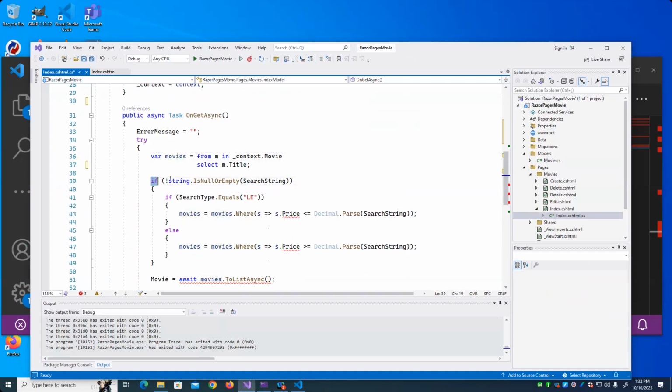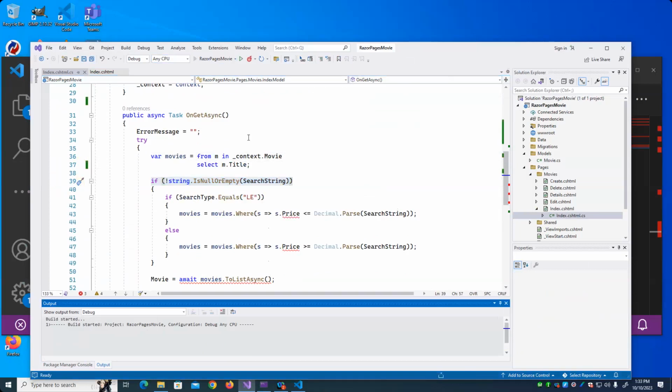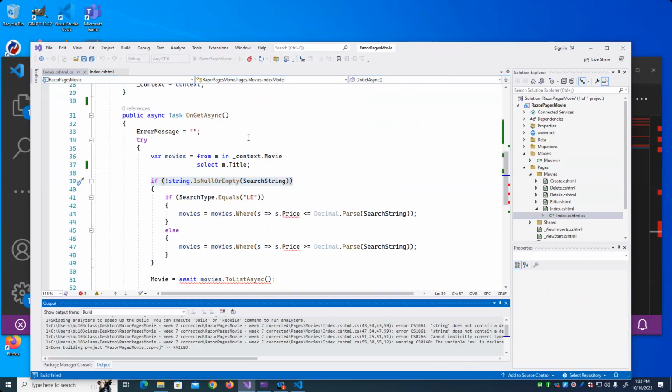Now, we're looking and we're making sure that the search string is not null or empty. So what are we testing for here? We're testing for when the page initially loads.